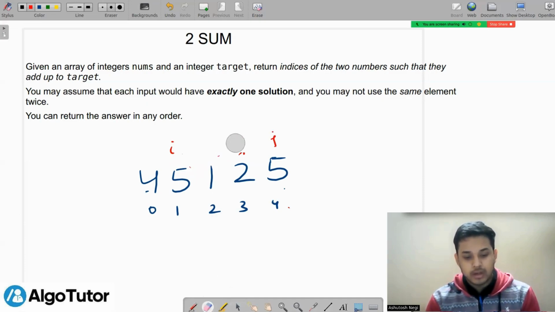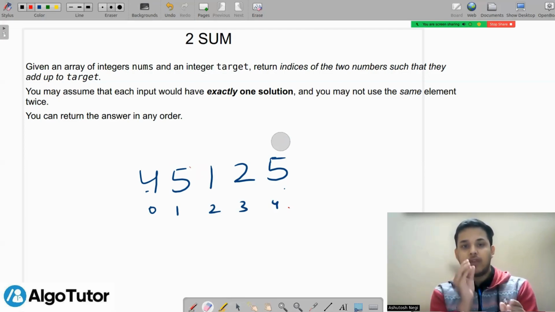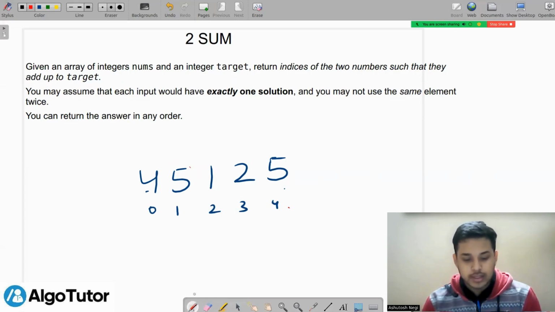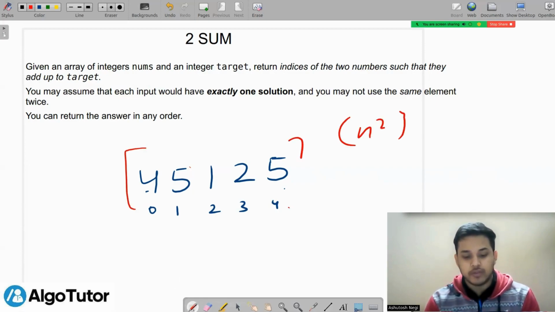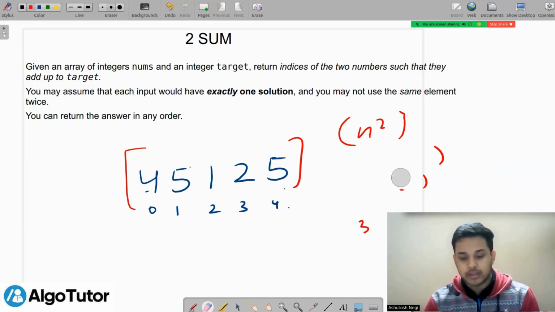And similarly, what will happen? Again, i will increment, again j will initialize, j will increment again. So we can see for every i, I am taking another variable j, and for that i, j is iterating over the whole array, right? So you can say the time complexity is n square, because the only way we can achieve this is by a for loop, and there is another for loop inside that for loop. So a nested for loop, right? So yeah, that's why the time complexity is n square.